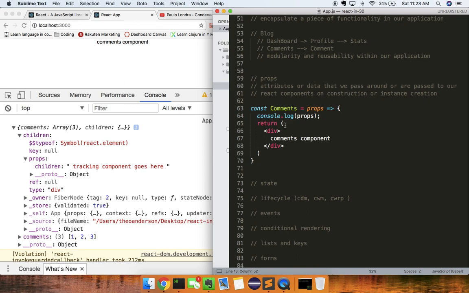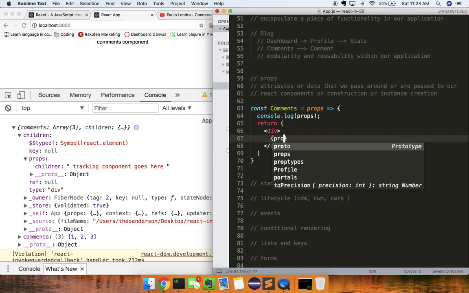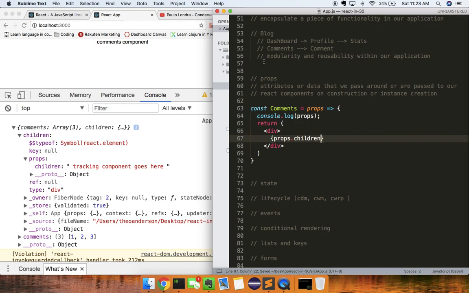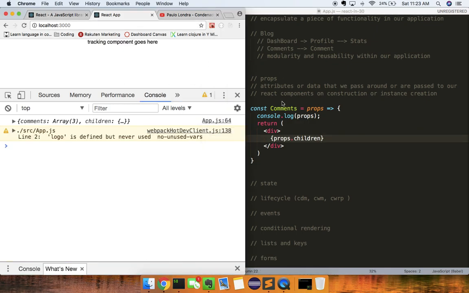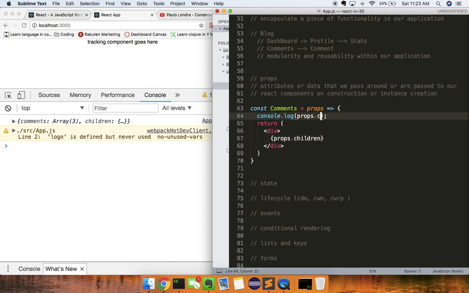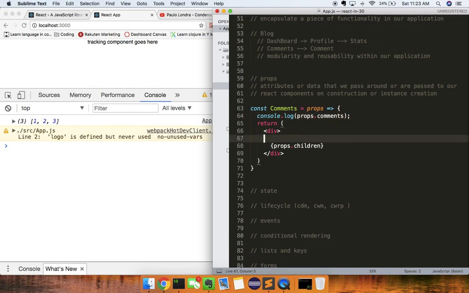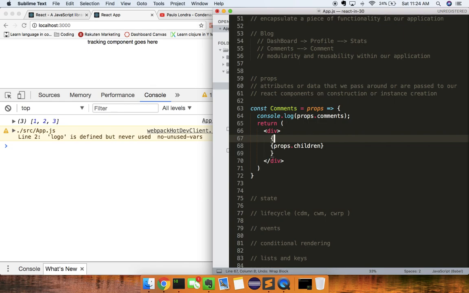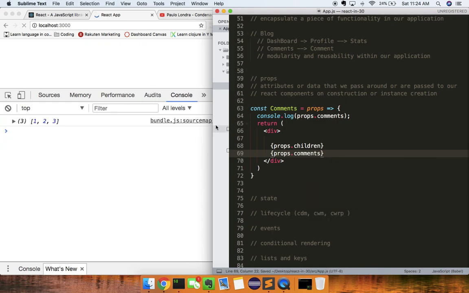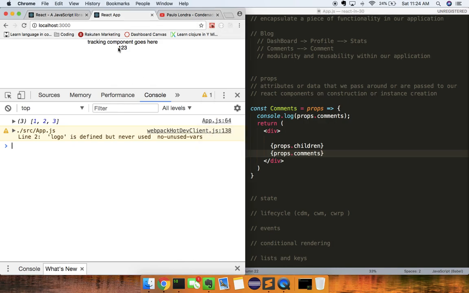So in this case, we could actually say, hey, we want to return props.children, and we're going to see tracking component goes here. Cool. But again, we could look at props.comments one more time and see we're getting 1, 2, 3. We can't actually interpolate this out here. If we try to interpolate it, we get that overarching theme of we can't render out that array like that. There are a few ways to do that, but let me show you what happens if we try to do this right here. We'll get it there, but that's not really the structure of how we want to render it. We want to map over it and do some things with it.